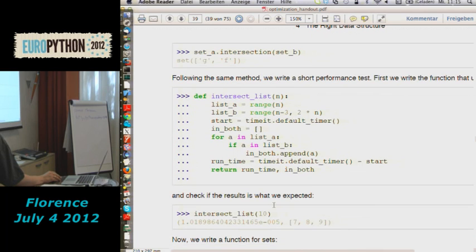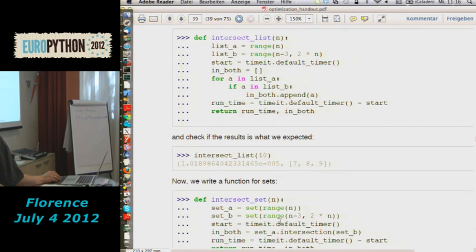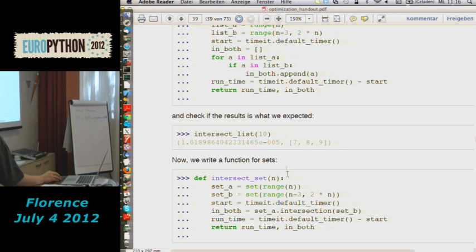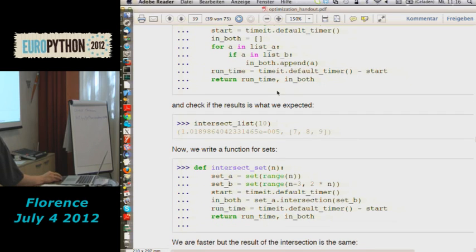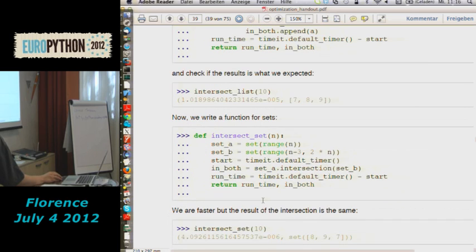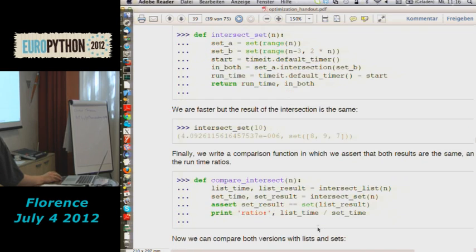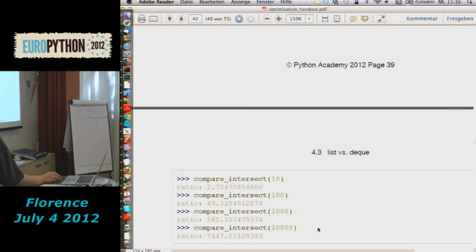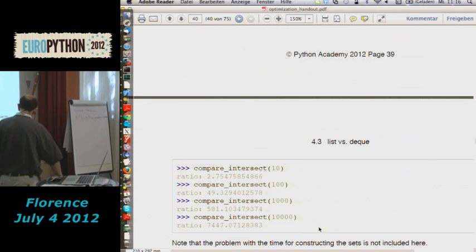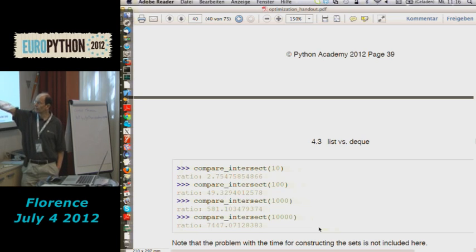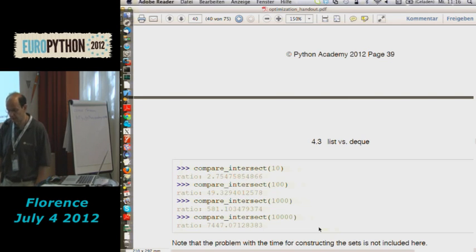You see, if I intersect this list, the function takes about 1 to the power of -5 seconds. Now we do the same thing with sets, the same function, just using a set instead of a list. I wrote it very verbose, so it's easy to see. Here the run times, even for 10, are already faster. If I compare them both again to see the ratio, using a helper function, you see for 10 it's about 2 times faster, for 100, 50 times faster, for 1,000, 500 times, and for 10,000, 7,000 times faster. It's a very, very big difference.